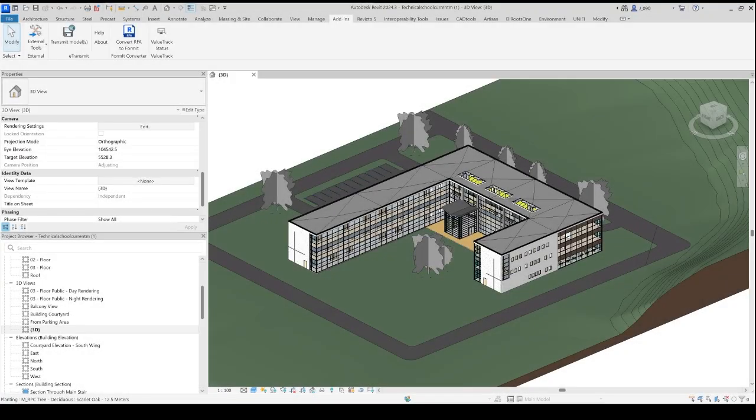Hey guys, and welcome to the first episode of the Navisworks series. In today's lesson, we'll look at how to export a Revit model into an NWC file, or a Navisworks Cache file, and this format's commonly used for coordination and clash detection.